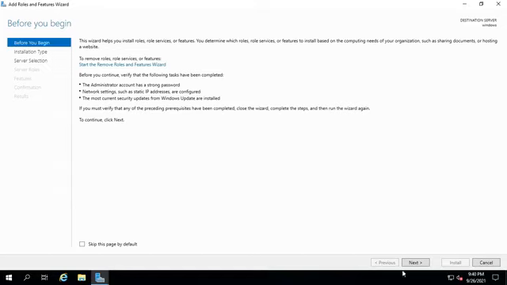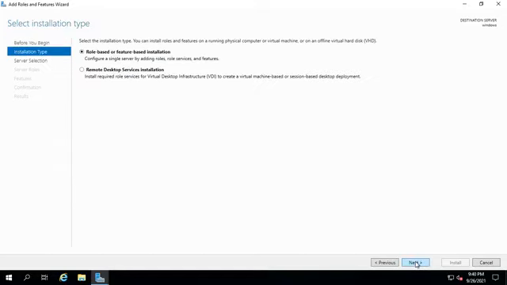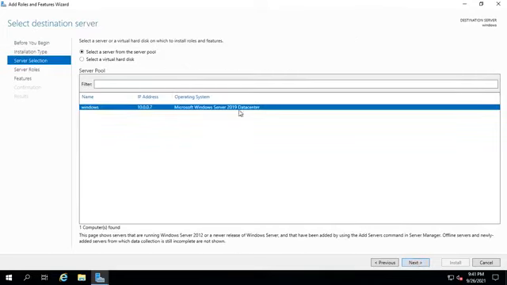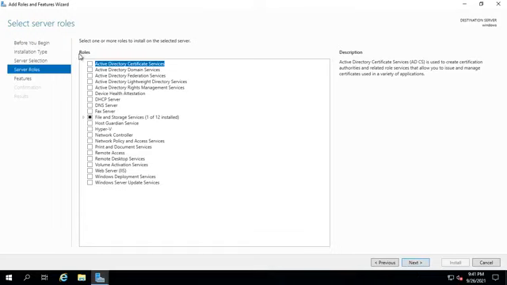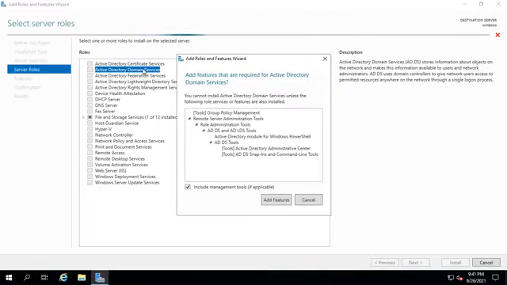I can't change this. Now go to Next. Can't change this. Go to Next. This is the system information: the system name, IP address, and which operating system is being used. Now go to Next. So these are the roles. Many roles are there. Now I check the Active Directory Domain Services box.